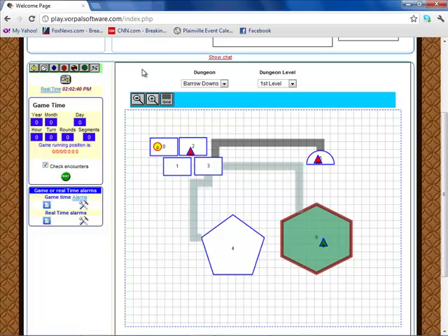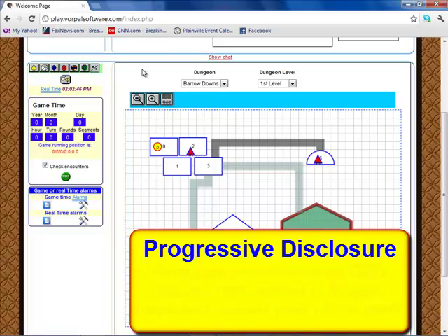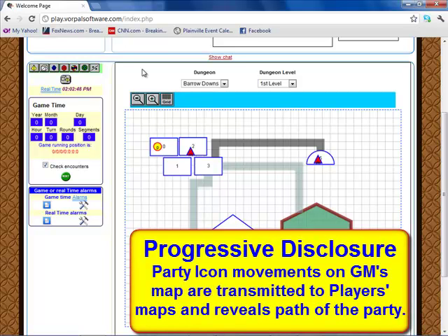Now, in practice, progressive disclosure is actually very simple. In short, when the Game Master moves the party icon on his version of the dungeon map, this movement is then communicated to each of the players' dungeon maps to reveal that portion of the dungeon to them. In addition, the game clock is automatically advanced based on this movement, and random monster encounters are checked, while any alarms that have been set in the game clock will also be triggered.